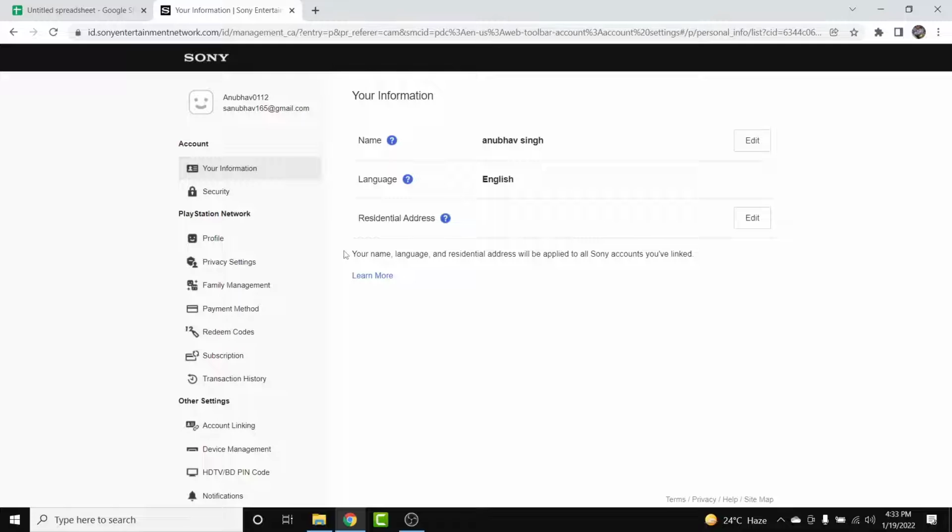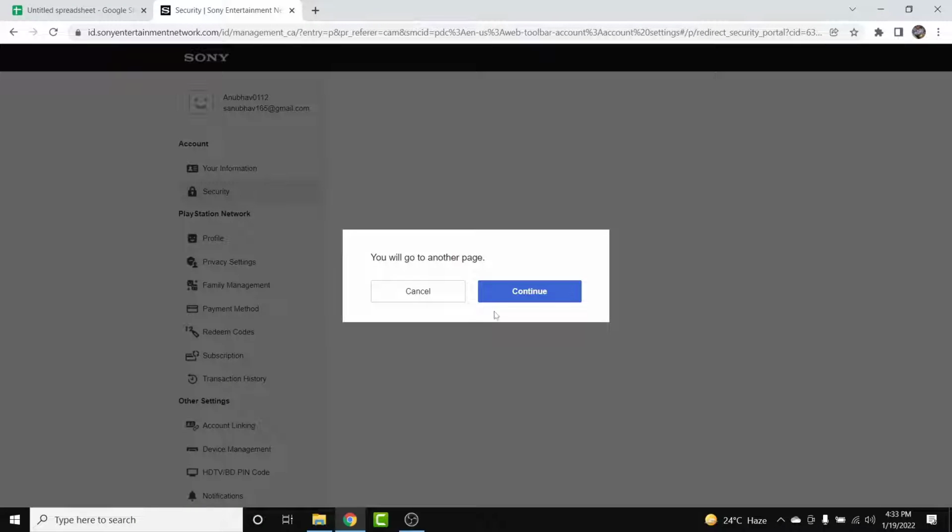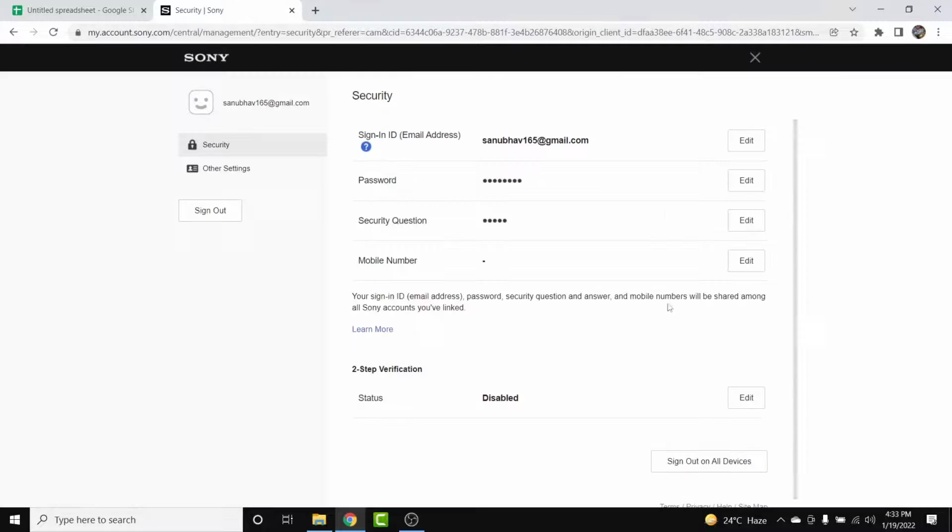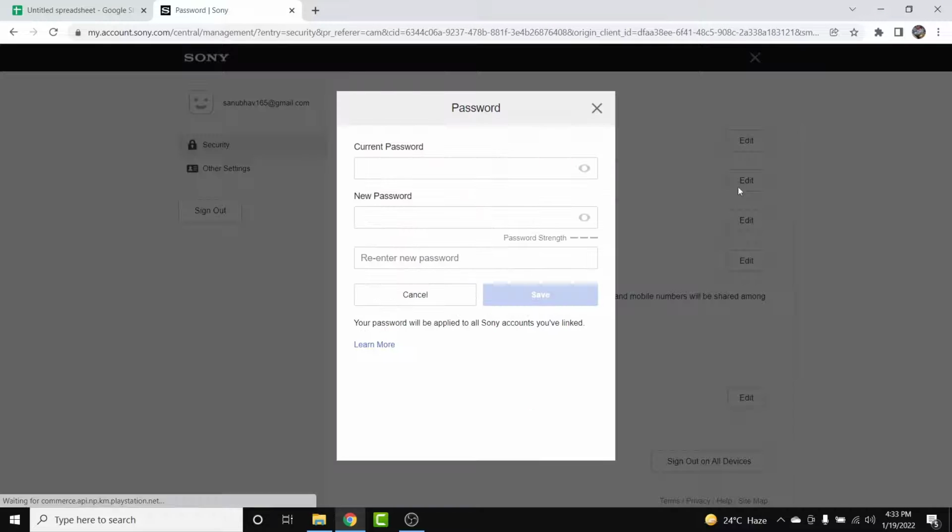Now from here, in order to change your account password, what you need to do is go into your security settings. Once you go into your security settings, tap on the continue button. Now once you land on the security settings, you'll see an interface like this. Here the second option is labeled as password, and beside that password option you'll see a button labeled as edit. So to change the password, simply tap on that edit button.